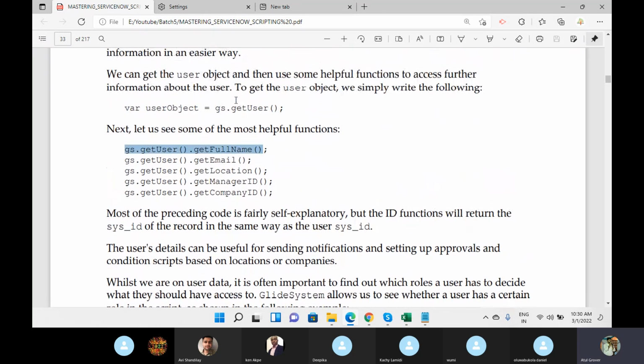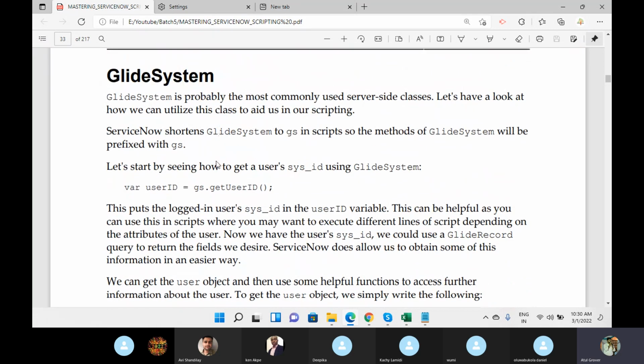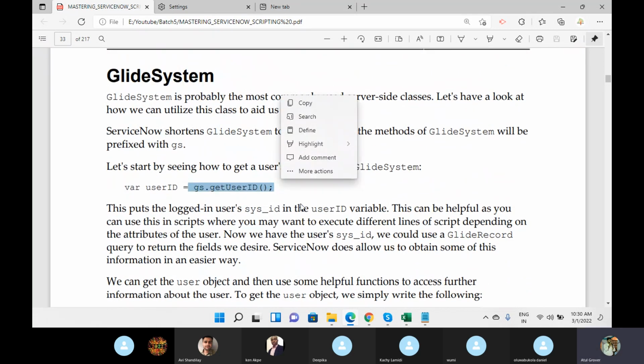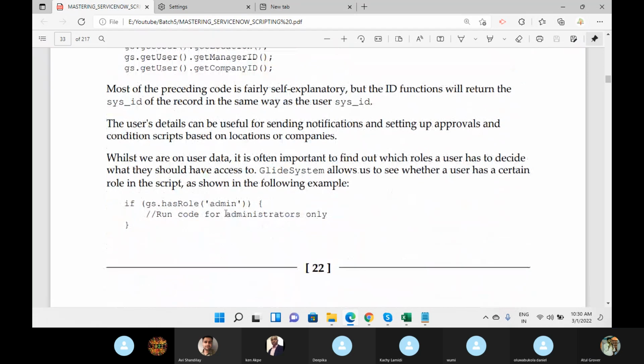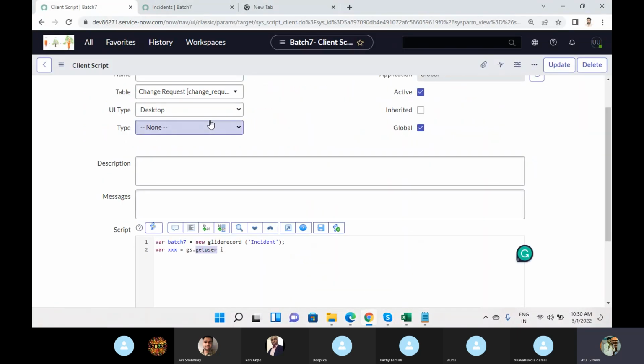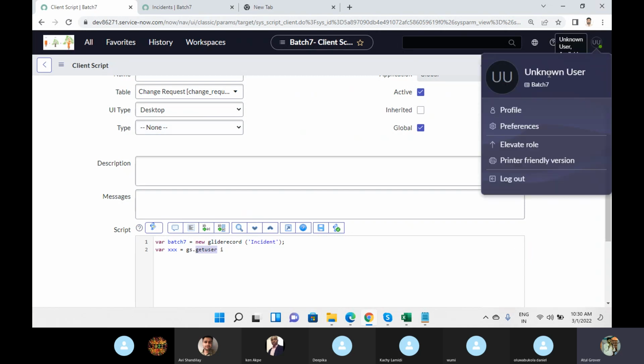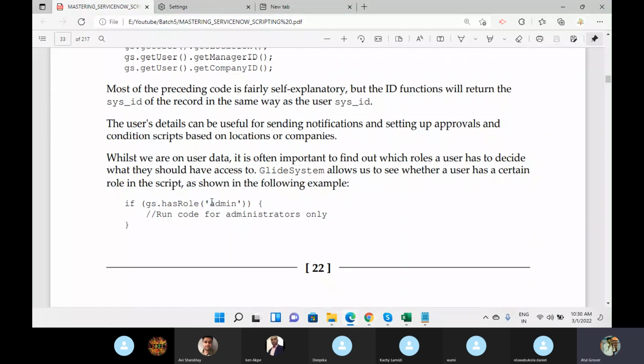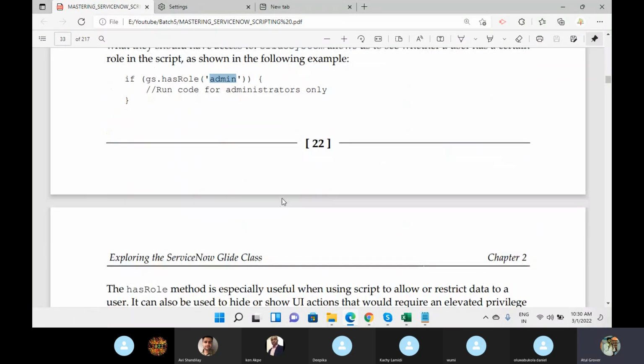So this is one of the options. gs.getUser, get user ID is one of the options. So if gs dot has role admin, the reporting module will be available only to the user who has an admin role. How does the system know? I log in as Atul Grover. The system will know whether this user has a role called admin. If yes, only then he can see it, otherwise he cannot.